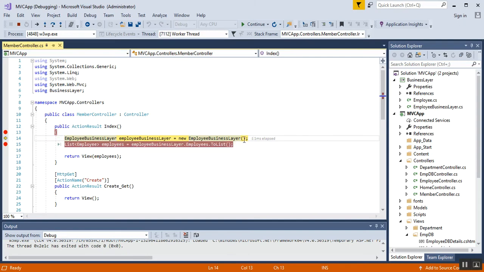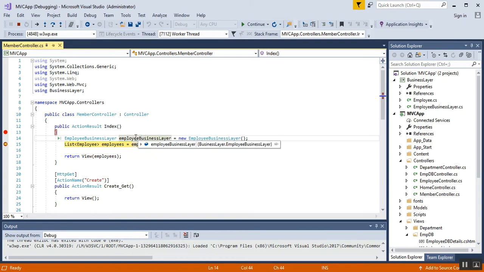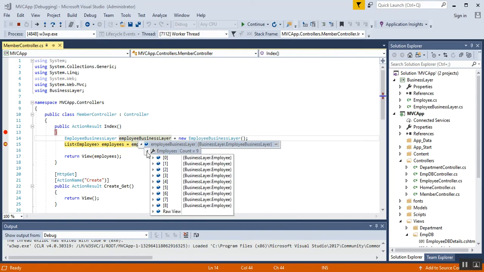So this is highlighted with a yellow background mark, and then I'll click F10 again, and it will come to our next line, right? If you want to see some information about the employee business layer, you can click here. You want to know about the business layer, you can see there is a count of 9. That means all the employee details are shown.